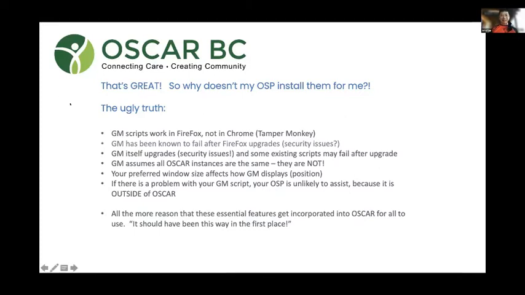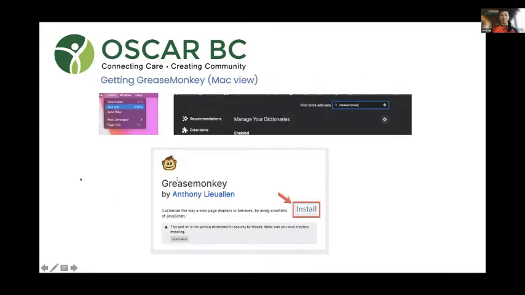Indeed, they are great features, but they need to be customized. And unfortunately, your OSP can't help you with them because they're not part of the Oscar program. They're actually part of Firefox on your computer. And if you use multiple workstations or multiple accounts on the same computer, they need to be added to each and every one. So there are some drawbacks.